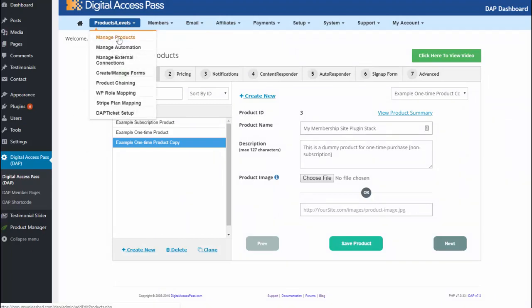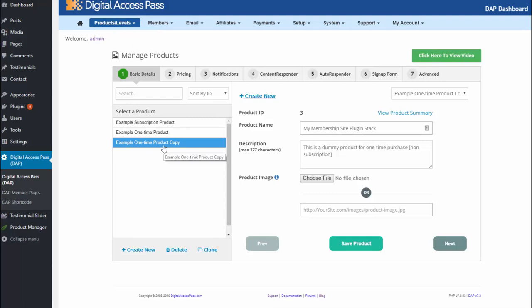So in the DAP products page, you can create a product here. And when you create the product, you can mark it as free or paid. When you install DAP, you're going to see that there are 2 example products. You can take any one of these, create a copy, and then make the necessary updates to make it free. Or you can create a new product. So here I have created a clone of this product. I'm going to call it my membership site plugin stack. So this is my free product.